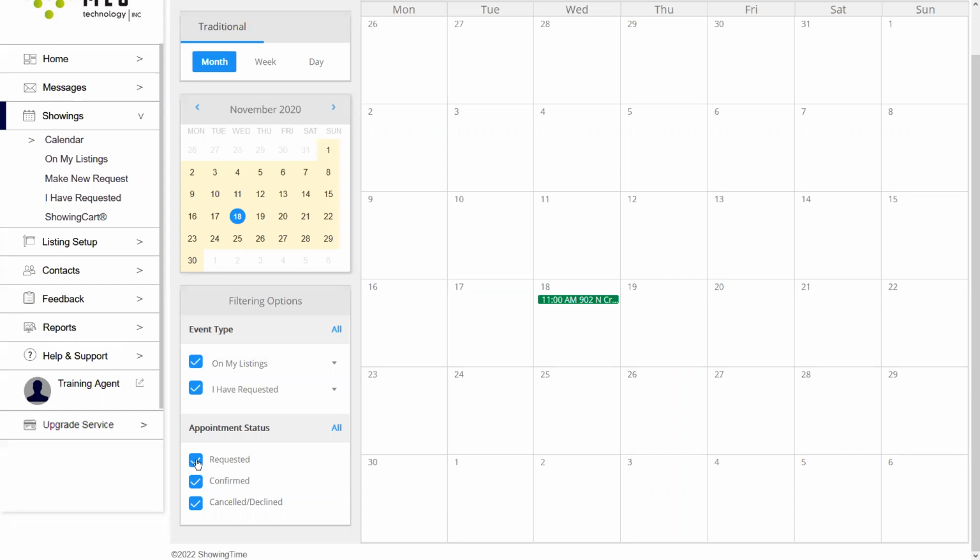There's also an option to choose whether or not you can see all of the showings that have been requested. We switch that off, we can see any of these disappear. Any of the ones that are confirmed will be green. Any of the ones that are requested but not confirmed will be yellow. And any of the canceled or declined ones will be red.